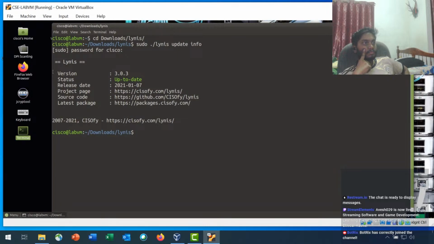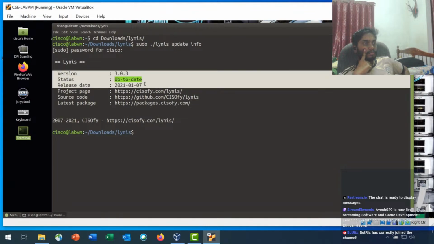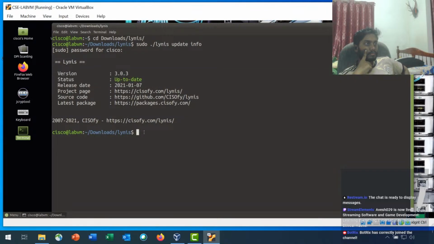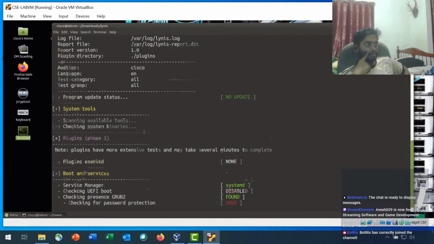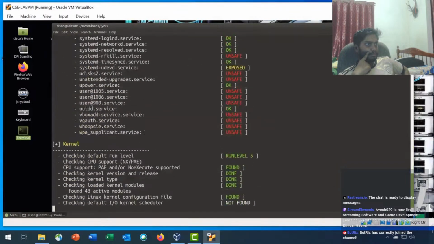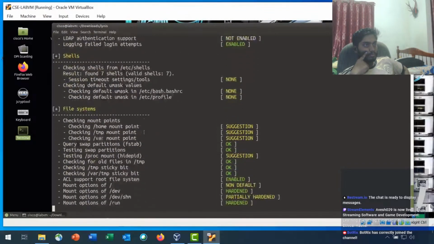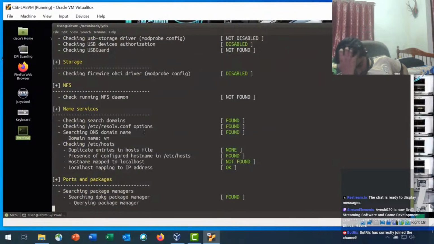And here you can see that the current version is up to date as of the recording of this lab, 3.0.3. Step 3 is run the Lynis tool. Enter the sudo lynis audit system command as user Cisco. The audit will take a few minutes to run. I'll pause the video.